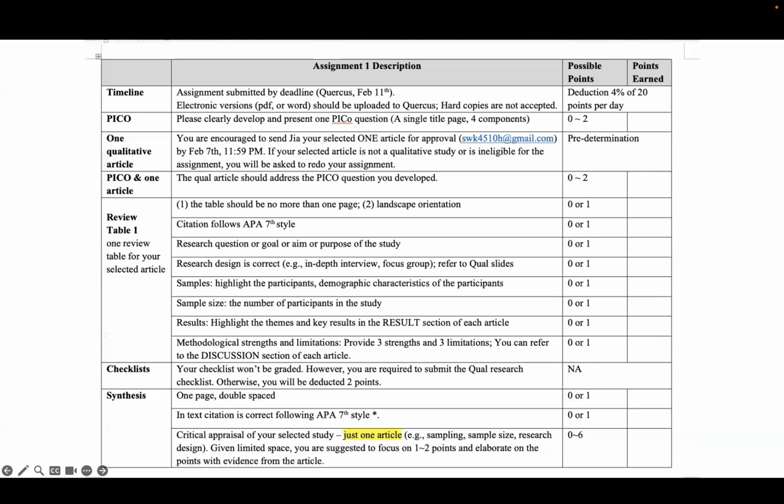Okay, this is the screenshot of the grading rubric. I'm going to walk through this. The deadline is February 11. So if this is a late submission without any previous notice or accommodation letter, you will be deducted 400% of the 20 points per day. So this is so important.